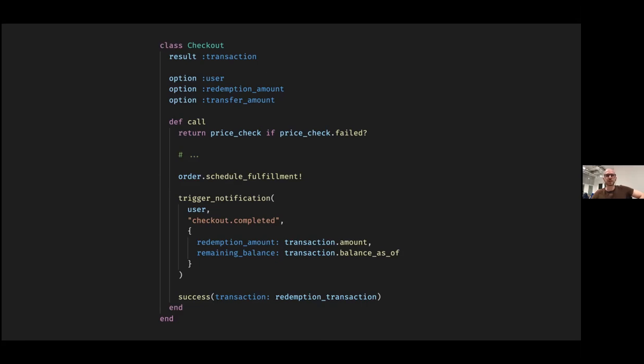And you can also see some simple DSLs that we're using in this checkout class, like specifying the options, which are like keyword arguments, and also specifying what result key will be there if this service succeeds. So if you check the call method from top to bottom, you will see a guard clause there. And this is basically one of those red arrows that says, if the price check fails, then we will just return the result of the price check, which will be an error result. And the call site can handle that. If all the checks pass, we will schedule the fulfillment and we will trigger a notification.